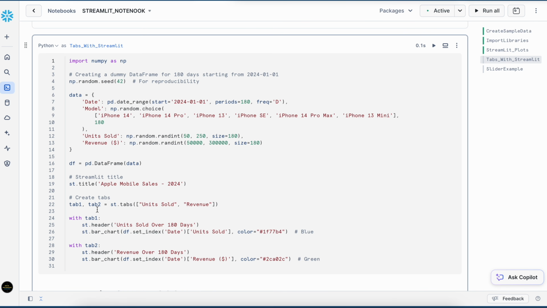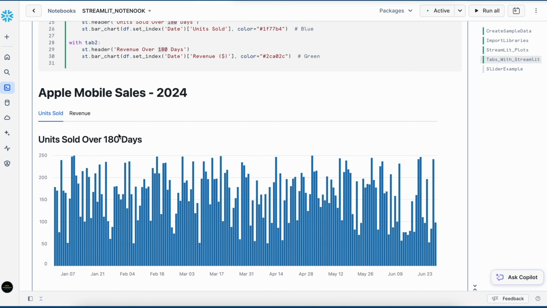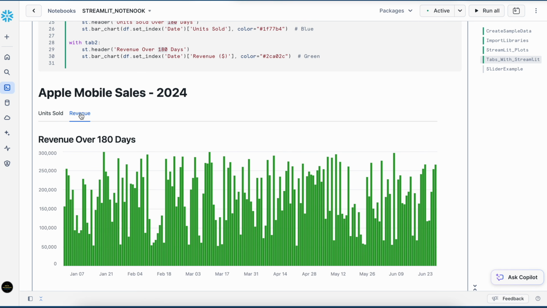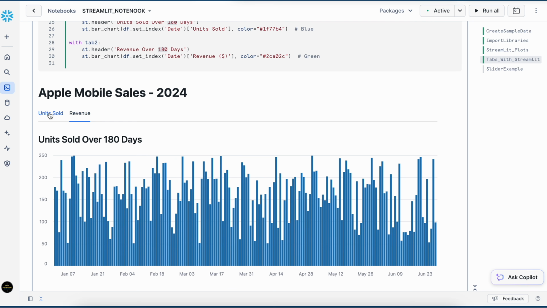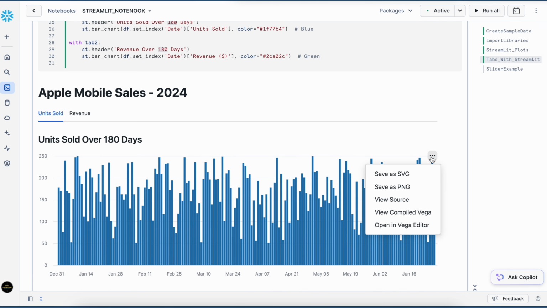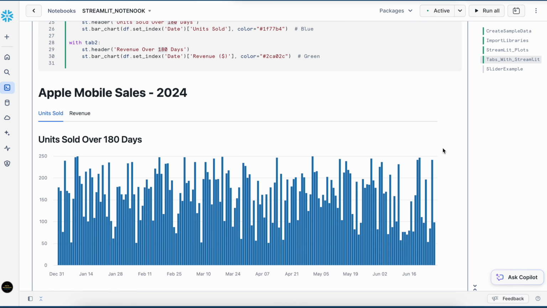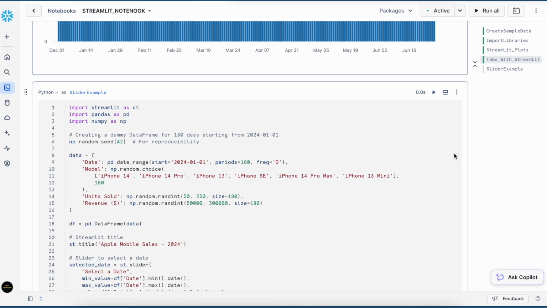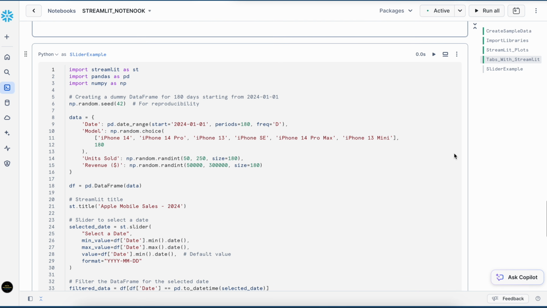So here it is creating two tabs, tab 1 and tab 2. And this is unit sold versus revenue, and here we are trying to generate a 180 days data set for mobile phone sales. Let's run this cell. If you look, this is my first tab and this is my second tab. So revenue over 180 days and units sold over 180 days. Okay, so pretty interesting. You can shrink and you can enlarge this. So all the features of Streamlit are available in your Snowflake notebook. Now let's go for a third example where we would like to use a slider.